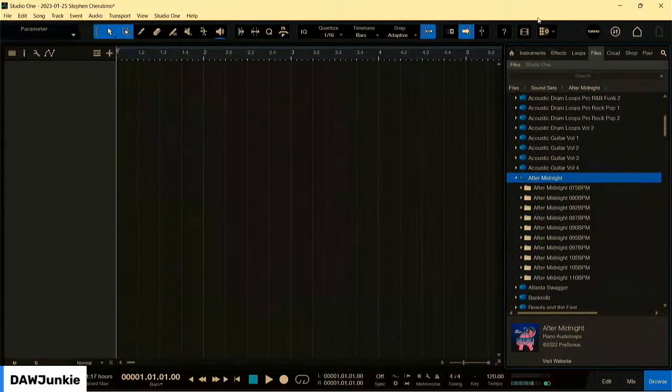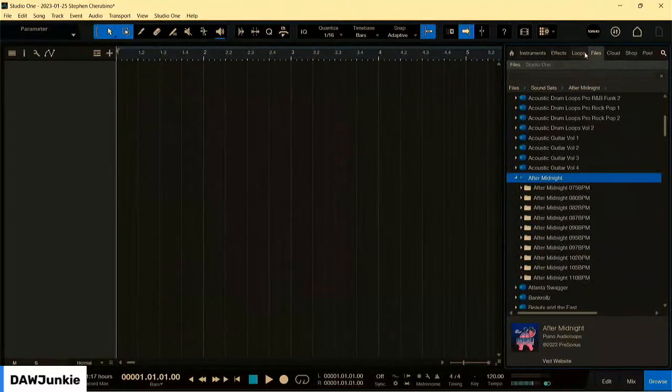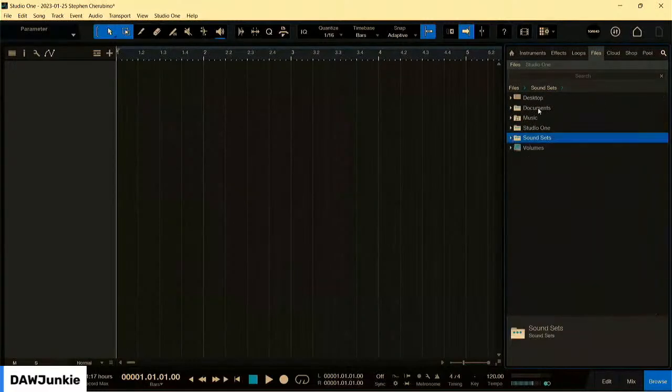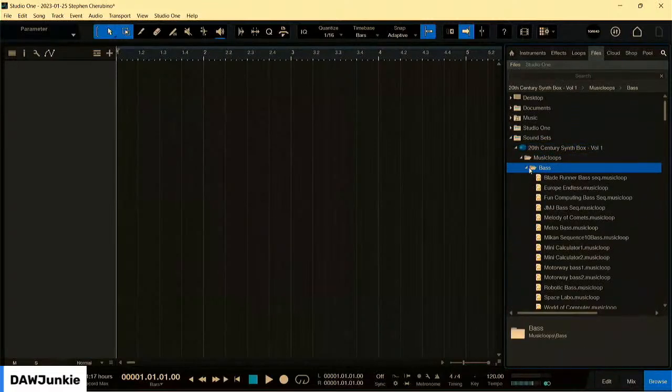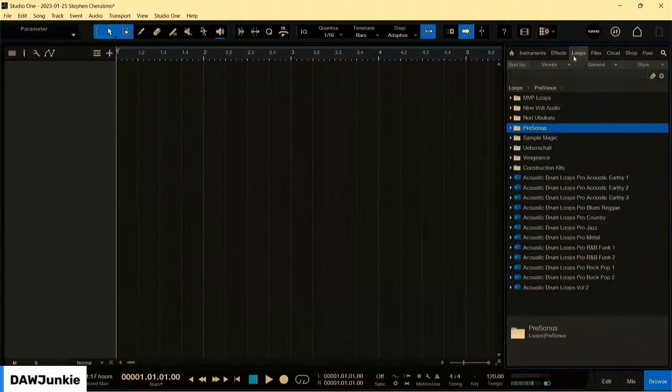All right, so there's two sections up here. There's Loops and Files. Files is literally just everything you have on your hard drive in certain folders. It's just like a file browser, like Windows File Explorer or Mac Finder. And you could just dig into folders and then dig into what's in the folders and grab some stuff. Loops, this section here, allows you to catalog and categorize your loops in a way that makes it very easy to find.